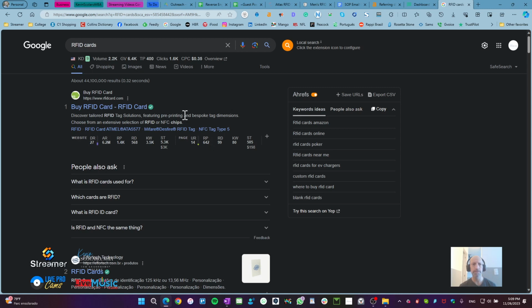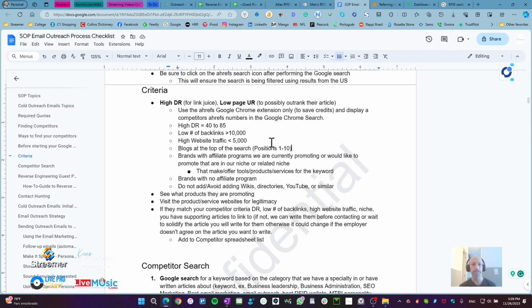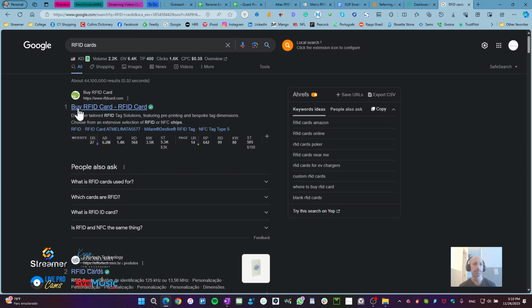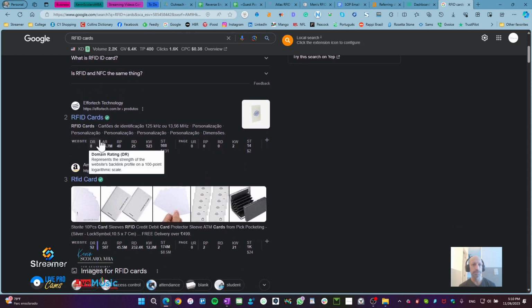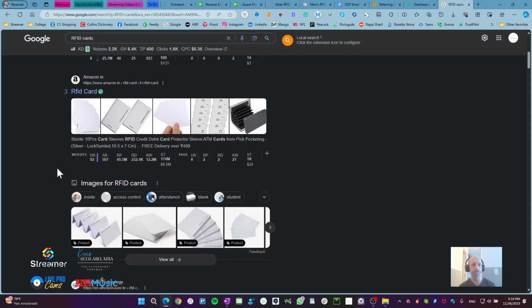First of all, I'm going to look for that search criteria that I told you about. We want to look for a domain rating of 40 to 85, a low number of backlinks, in this case referring domains, and website traffic of at least 5,000 or more. Again, we're only worried about the top 10 positions at this point. So number one here is only a 27 DR, that's not what we're looking for. Number two is an 8, not what we're looking for.